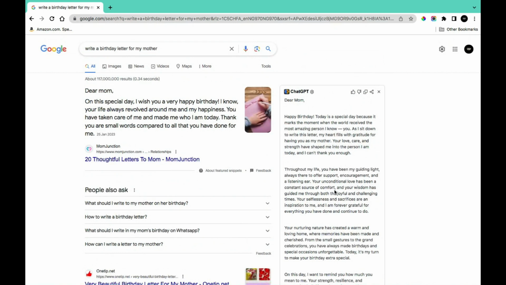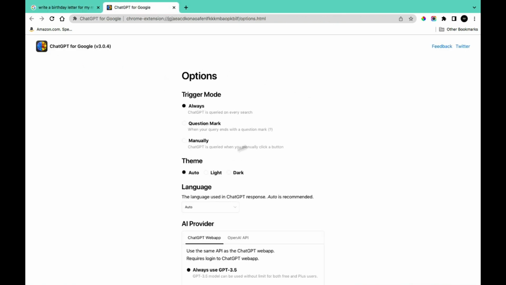But you're not just restricted to this. You can also use the GPT-4 model, and you can also customize it whichever way you want. So simply come to this section where you see the settings button and click on this. This is going to take you to the settings page.